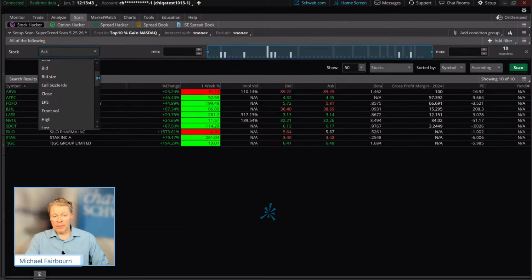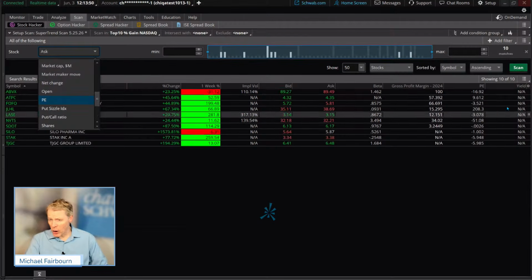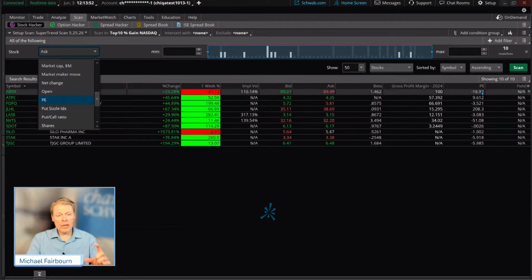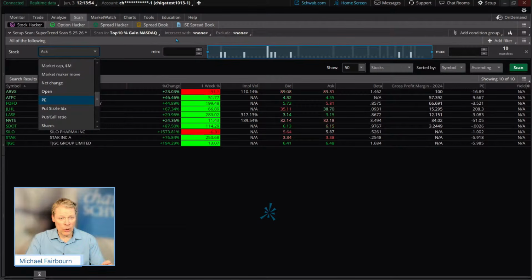A lot of these are going to be kind of interesting. There's the PE ratio. I can filter the initial scan so that when I scan through it, it's running through the entire NASDAQ. It's still looking for the top 10 gainers with these filters in effect. So the initial filter was what we're scanning in, if you want to look at it that way. These are additional filters.